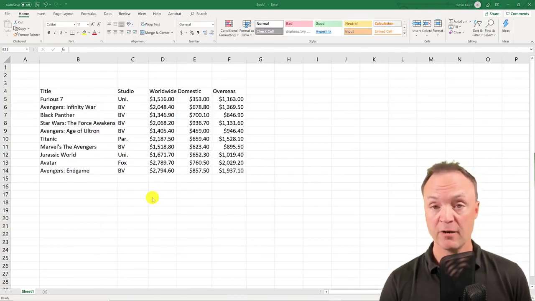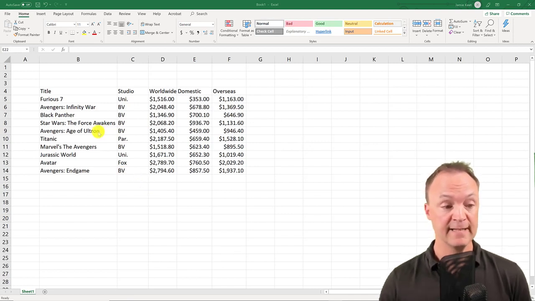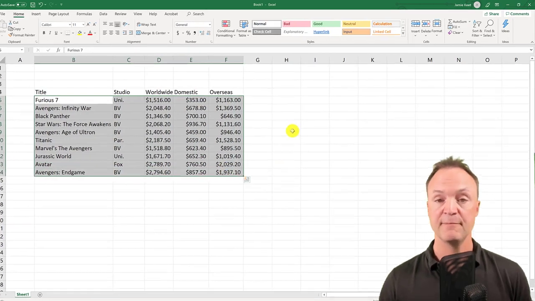So now I'm going to show you the powerful sort feature inside Microsoft Excel. Now I have the top 10 grossing movies of all time here. Can't believe Endgame's going to end up on the top of the list, and it's only been out for a little while. But what I need to do first is highlight this list. So I'm just going to go from here down to the bottom, and I'm going to sort this.